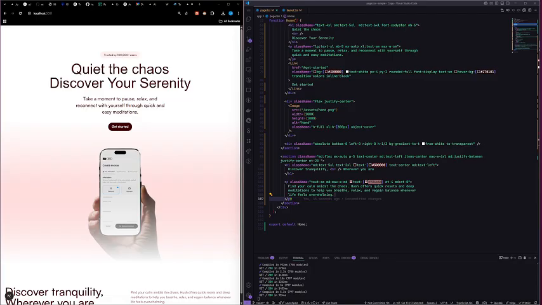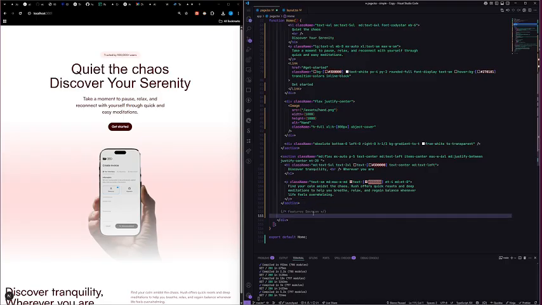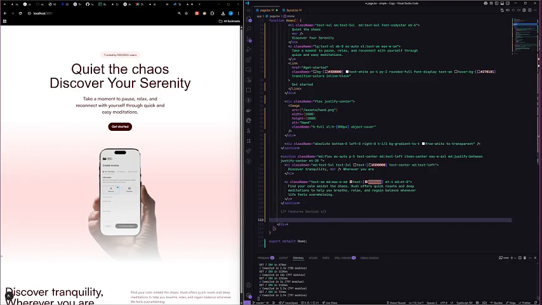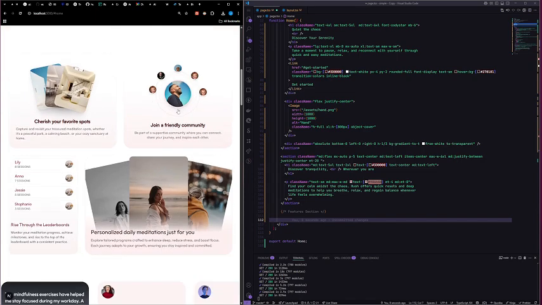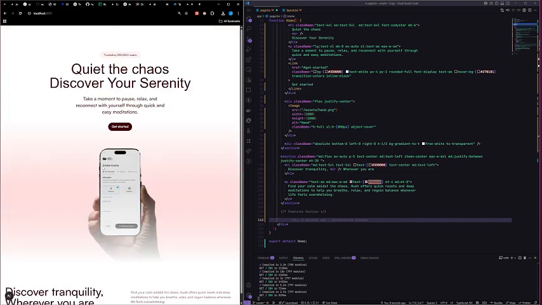So here we are going to have the features section. As you can see, we're going to have our feature section, and this feature section right here is this card right here, these ones. Okay, let's give it a class.